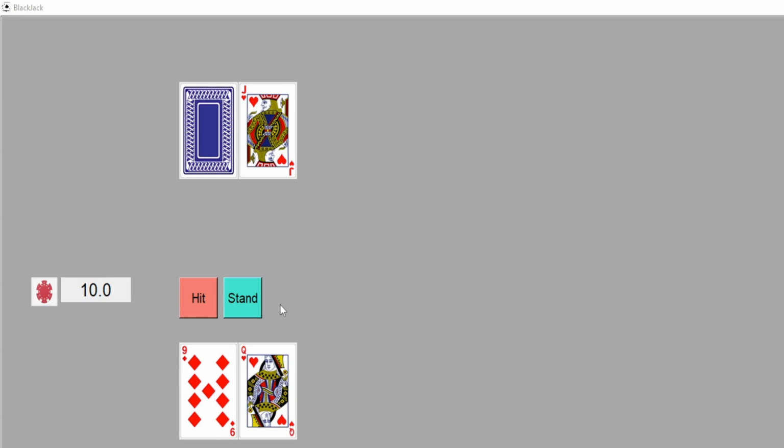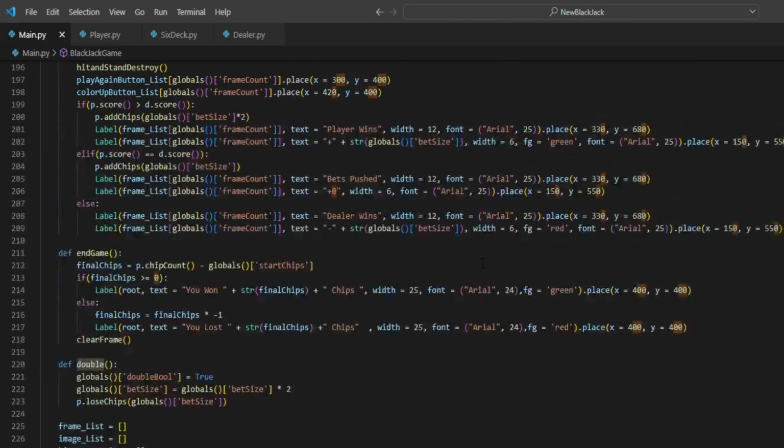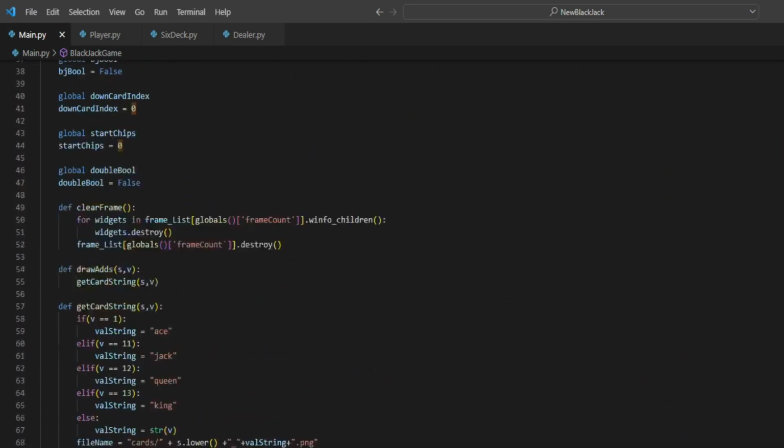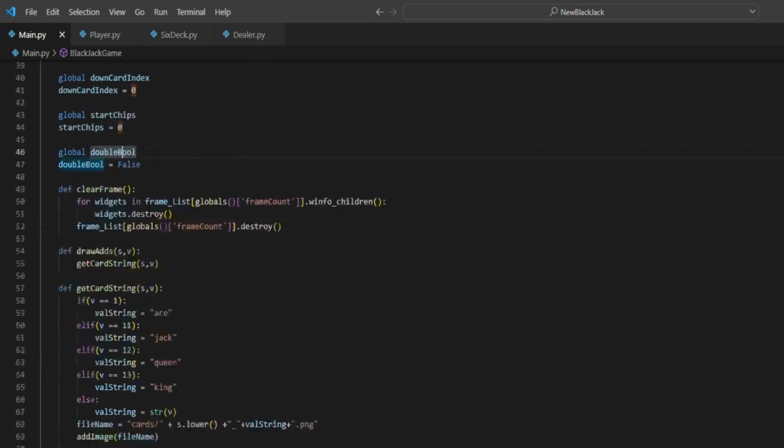We now want to add the ability to double the bet for the player. So to start this, we're going to make a double button list, just like we did with everything else, where we append a button down here that refers to the double function. Now the double function will start with setting global's double bool equal to true. Now that will be set up here, where global's double bool will be initialized to false.